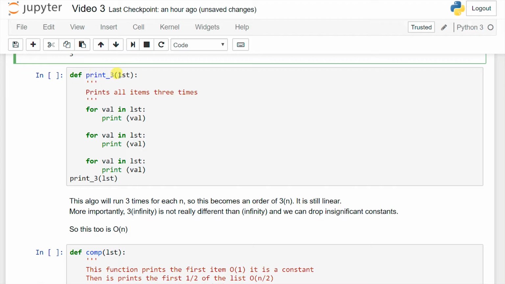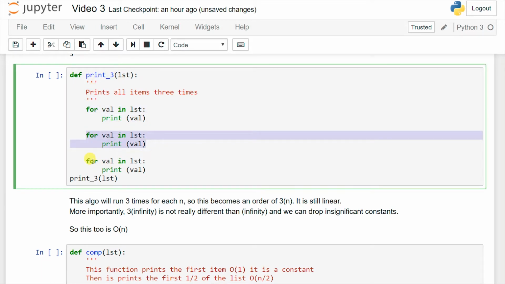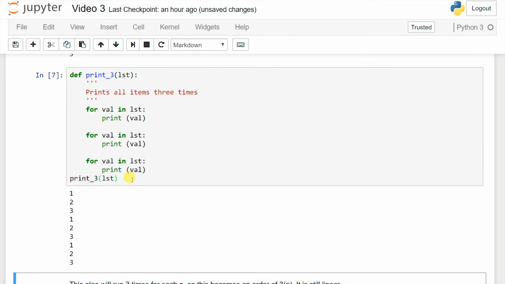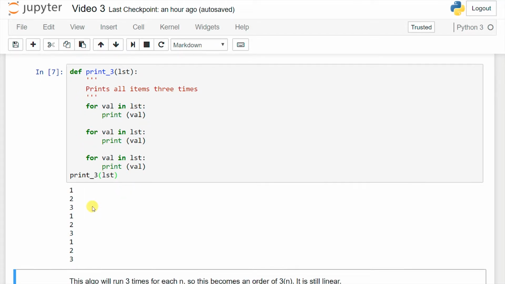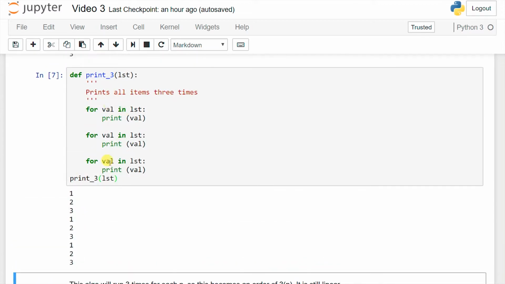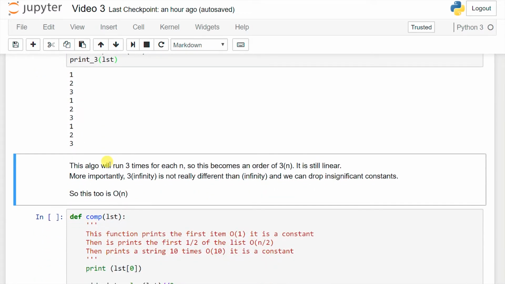Here we're defining print 3. We have our list, but now we're printing it 3 times. For each value in our list, we're doing it 3 times for each particular n. So for our list, it prints 1, 2, 3, 1, 2, 3, 1, 2, 3. It's just printing this 3 times because we have 3 different for loops within our function. So this is going to run 3 times for each of the n's. This becomes an order of 3 times n.